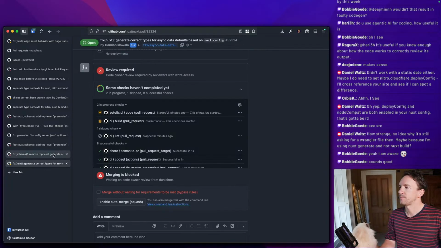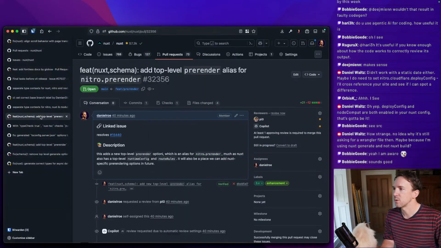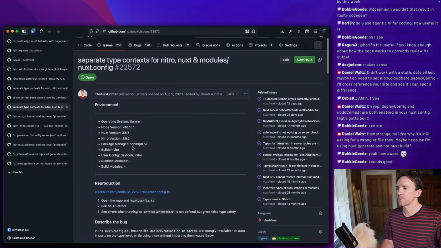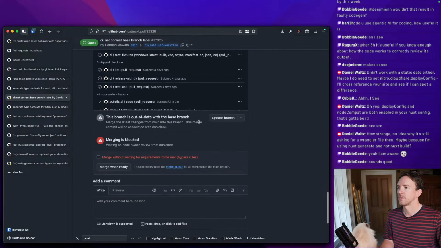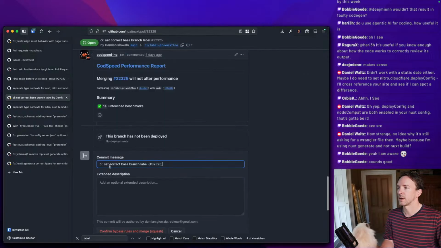Cool. Where are we going? So we have the separate type contexts. We'll go ahead and merge that.